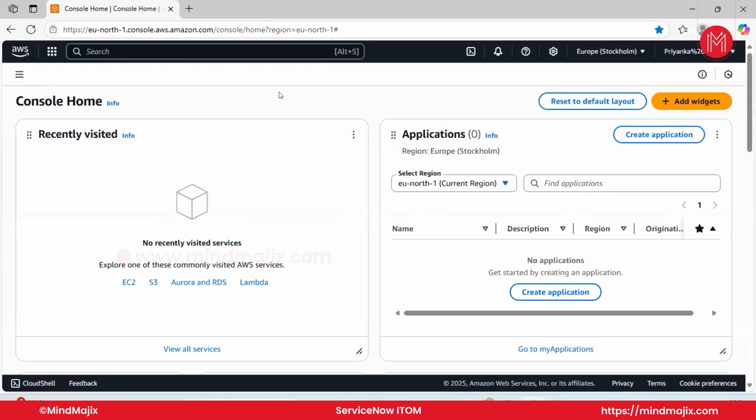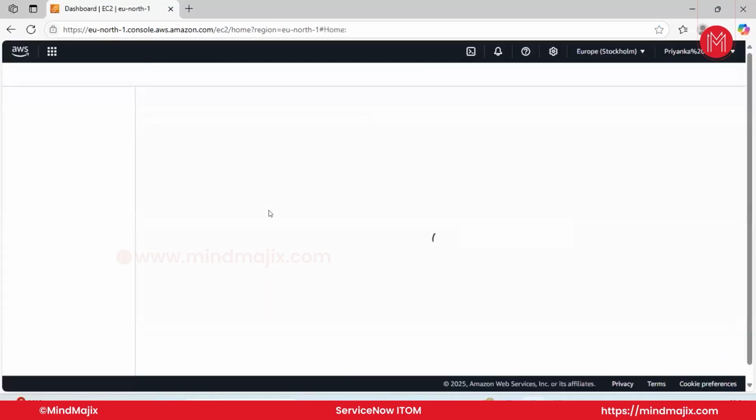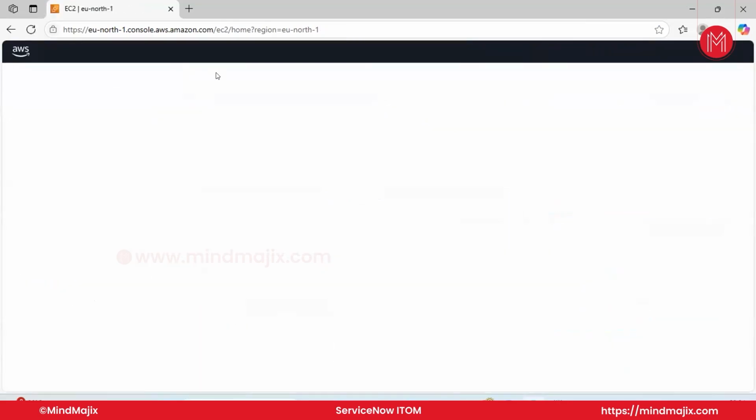Now click on the EC2 instance. EC2. Explore EC2, one of these commonly used. What is the EC2? EC2 is a virtual machine instance, like a hardware, like a server. So a virtual machine.